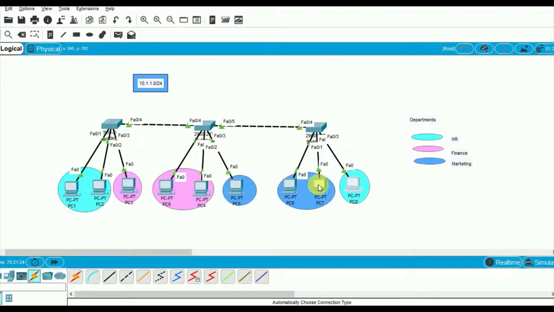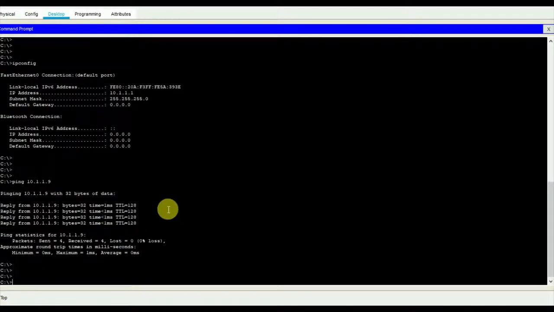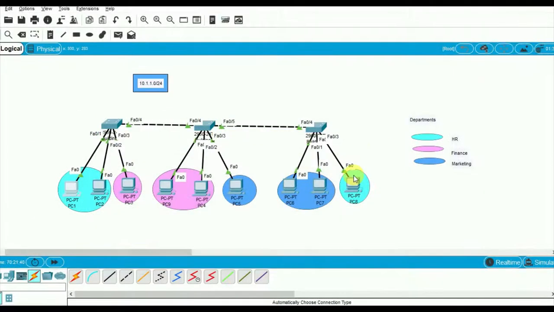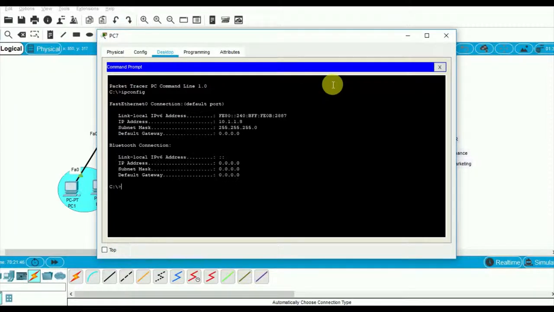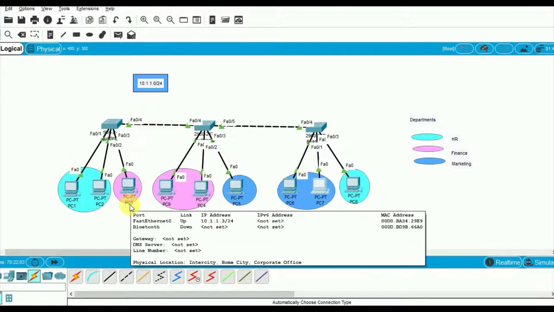Now let's try to ping this PC7 from the HR department. Okay, it should be 10.1.1.8, right? So we can ping it. It is good. Now let's see the IP address here. That is the IP address of this system, which is sitting in building C in a different department. So right now what we can see, we have not configured anything on the switch. So anything can communicate with any of the devices in the network. No restriction in the network.